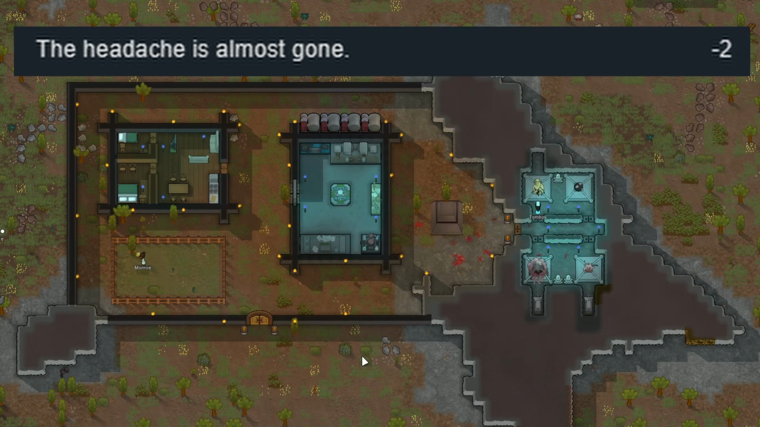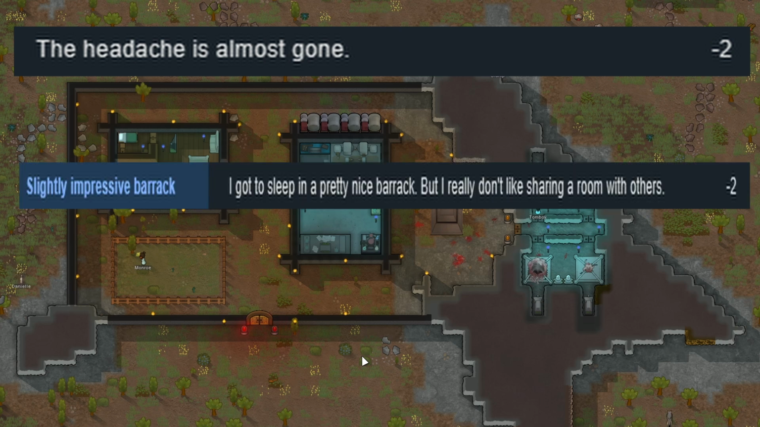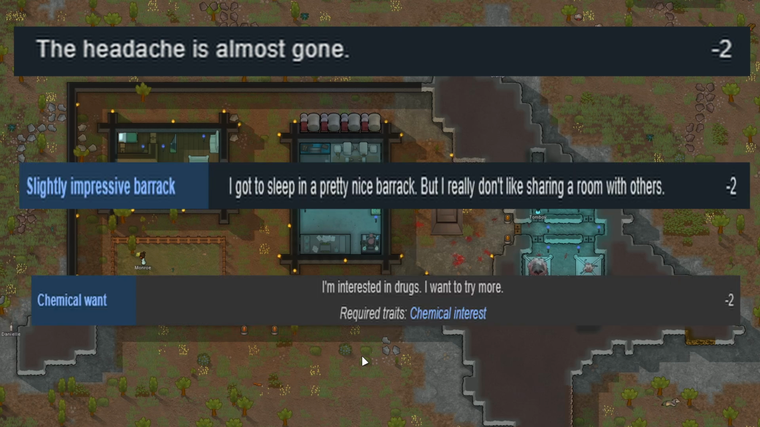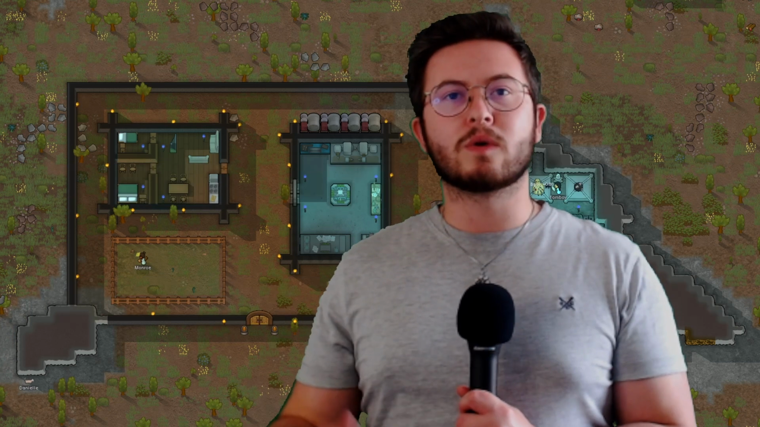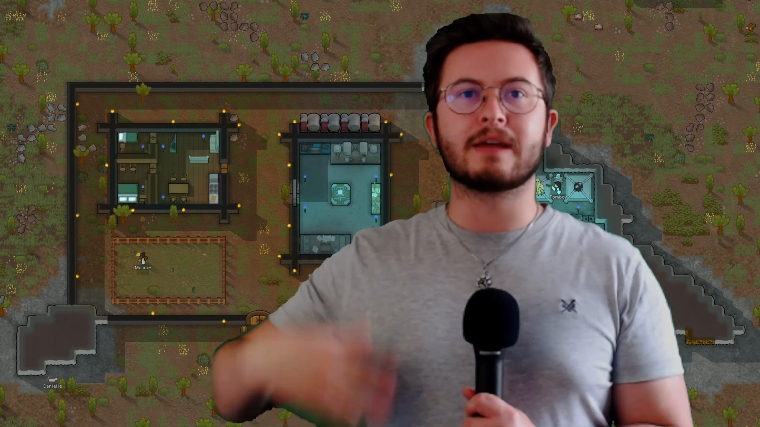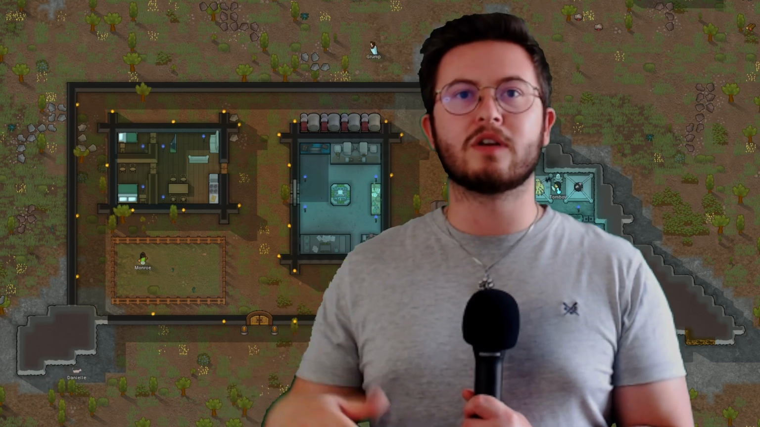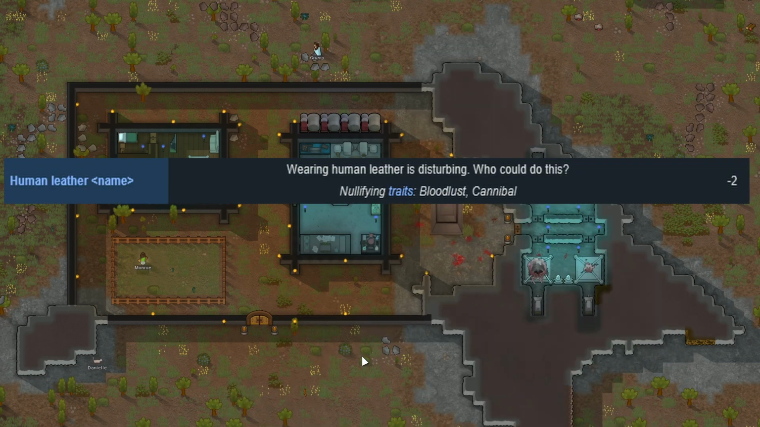This is the equivalent of almost having your headache go away. Okay, makes sense. The equivalent of having a slightly impressive barracks, which your colonists don't necessarily want. It's also the equivalent of having a chemical want, the start of having a chemical need, and it's only a -2. The most interesting one is that if your colonist is a wimp and they abuse an entity, this is the equivalent of a mood debuff of wearing human leather.